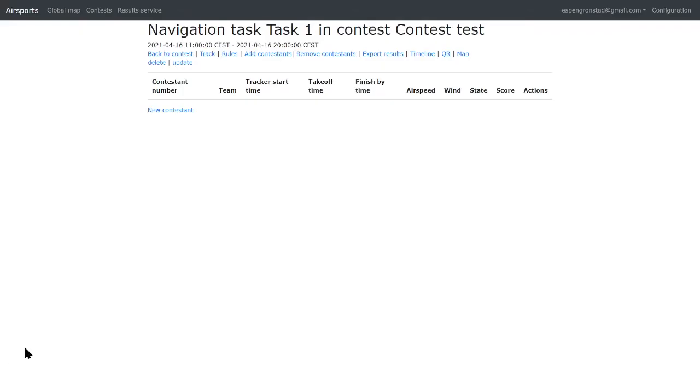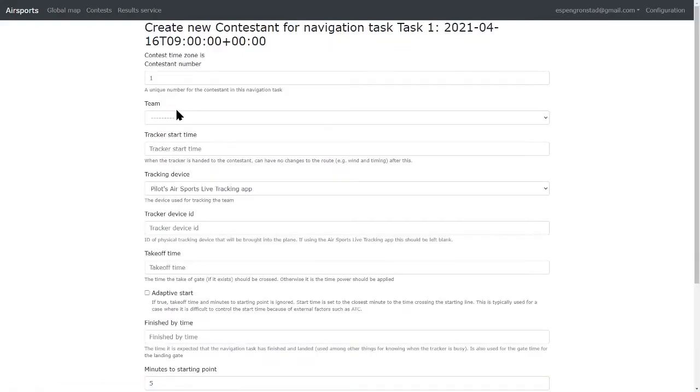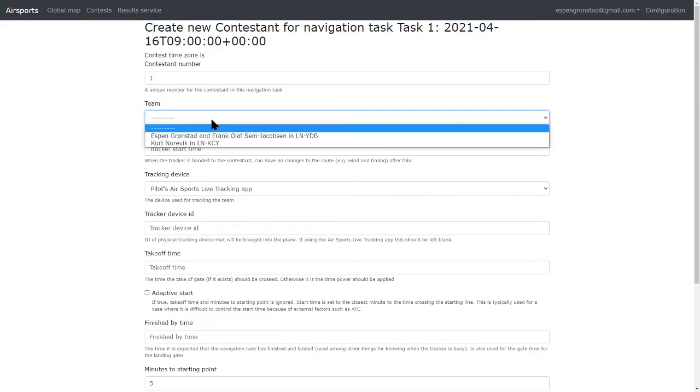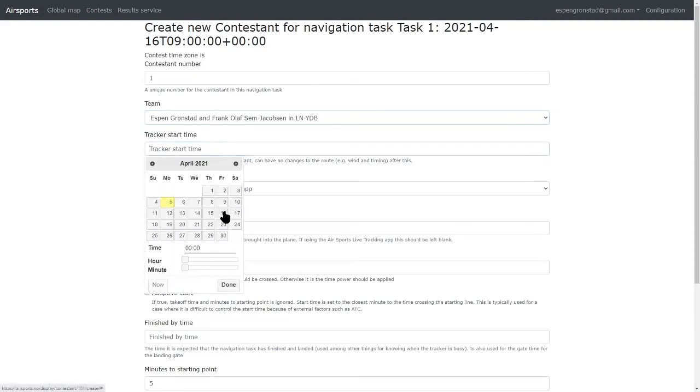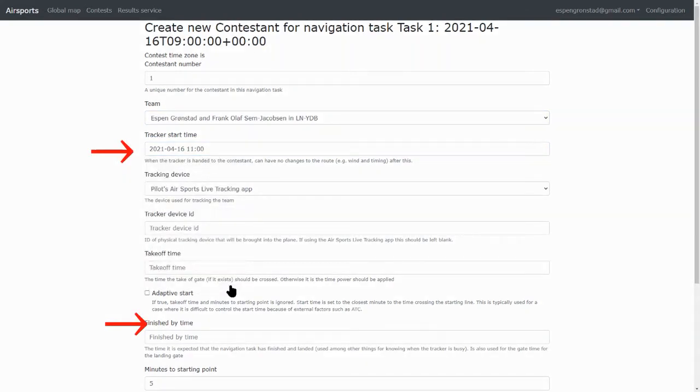If you want to create a contestant manually, we select New Contestant at the bottom of the contestant list. The participant number we can leave as default. Select the desired team from the list of teams. The tracker start time is the time when the tracking device will be associated with that contestant. If multiple participants use the same app or same tracker, we must be sure that they do not overlap in time, otherwise there will be a conflict which will result in an error message when you try to save the contestant. So here we choose the date and time for when we want to start flying.